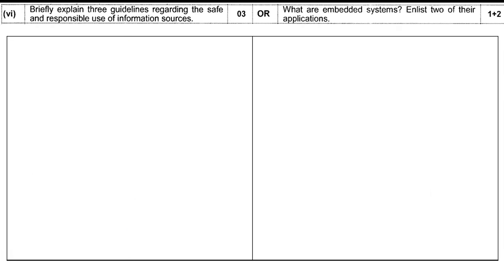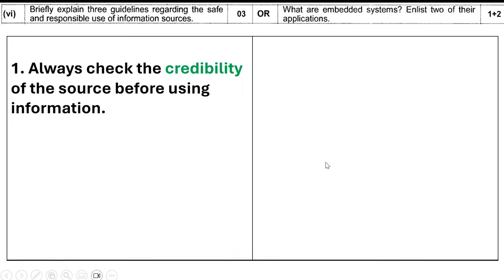Question number 6. Briefly explain three guidelines regarding the safe and responsible use of information sources. Number 1 is always check the credibility of the source before using information. If you want to use information in your assignment, exam, or thesis, you must check where you are copying from and how correct that information is.